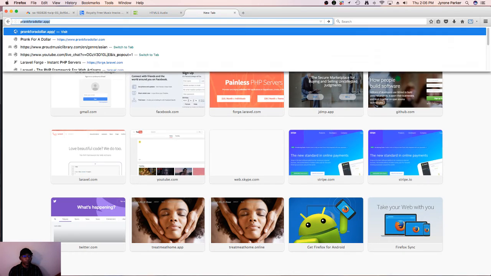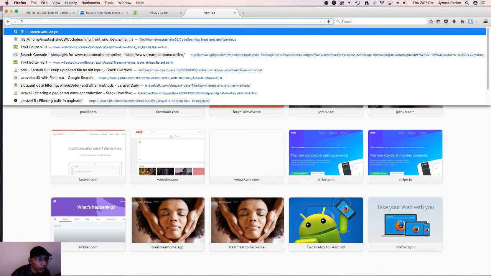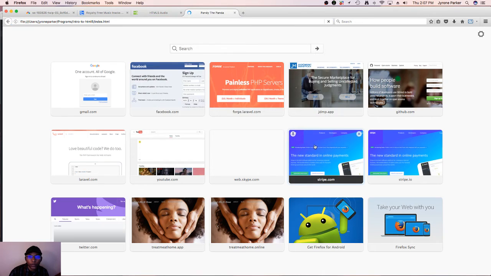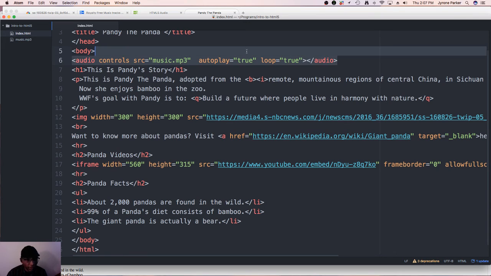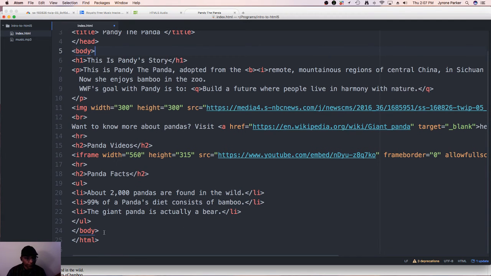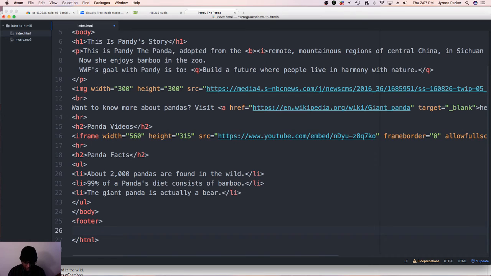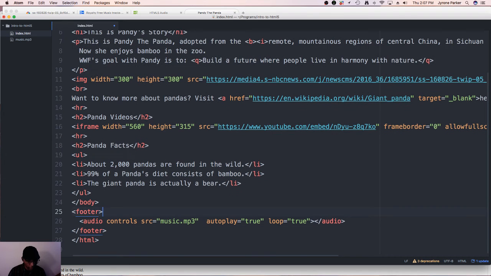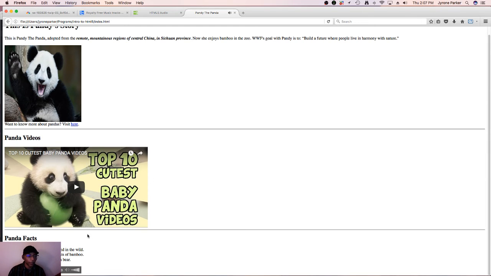And let's go back to the Panda file. I don't feel like opening it back up again. Why did I do that? Anyway, open file, index, open. We're going to pause that. I don't like that right there. We're going to move that, and we're going to put that in the footer. I believe footer goes inside the body. Yeah. Okay. So I'll put it in the footer.